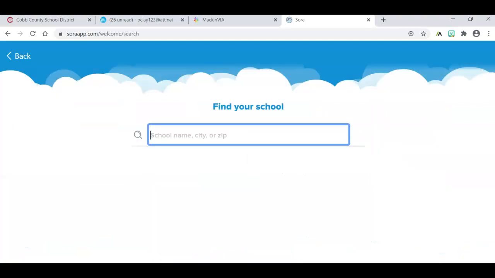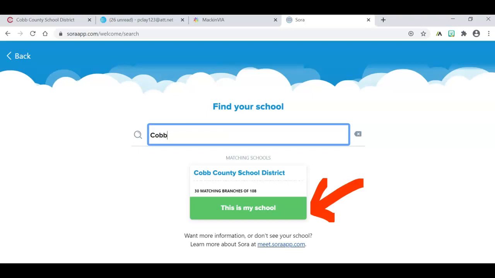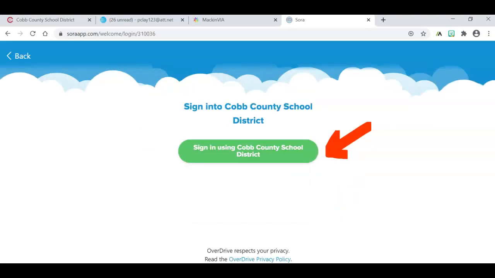And then I'm going to type in Cobb County School District. I'm not going to type in Ackworth. I'm actually going to type in Cobb County. So once I typed in Cobb, that was the only word I had to type in before Cobb County School District came up. And then I clicked on the green This is my school button. And then I signed in using Cobb County School District.